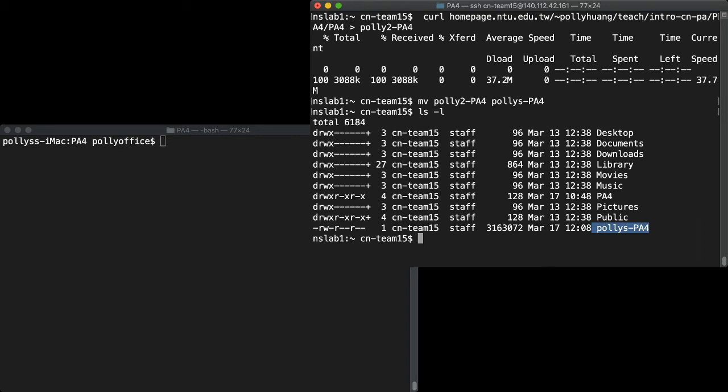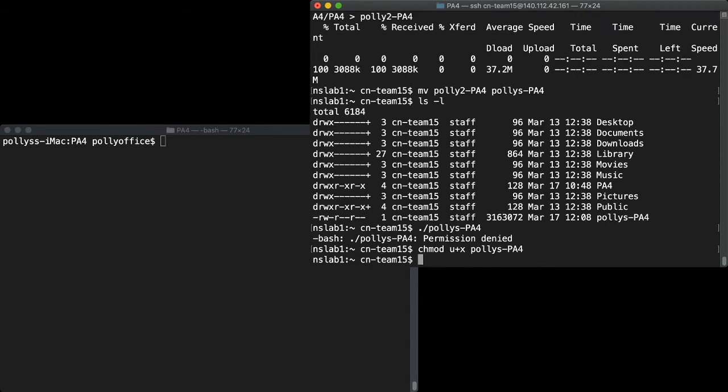But again, you see here, the user's permissions for accessing the file do not include the executable right. So if you just simply try to execute it like this, you're going to get this message from the operating system: permission denied. So make sure you do chmod, user, adding the writable permission, and then Polly's pa4, the file name. That should give us the permission to execute, and there we go.